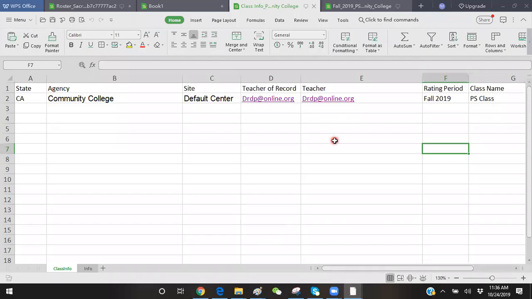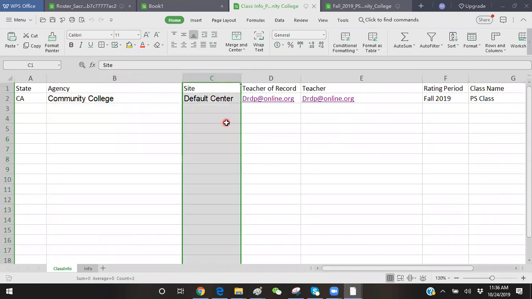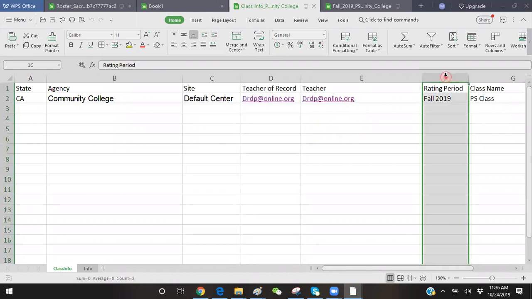All right, so once you've exported your data from the Learning Genie system, this is what the spreadsheets will look like. This one that I'm showing you here on screen is the spreadsheet to create the classrooms. It'll have the agency name, how you have it in Learning Genie, the site name, how you have it in Genie, the teacher of record you assigned on Genie, the rating period you're currently trying to export for, and the classroom name, how you have it in Genie.